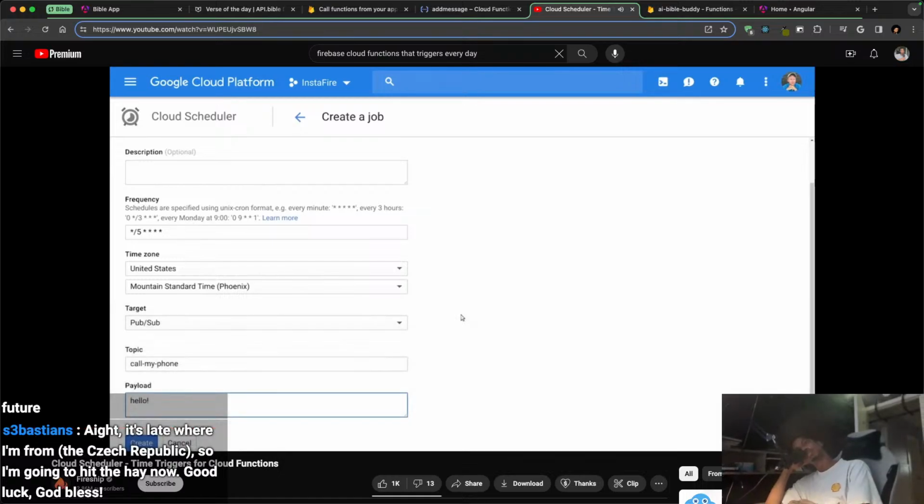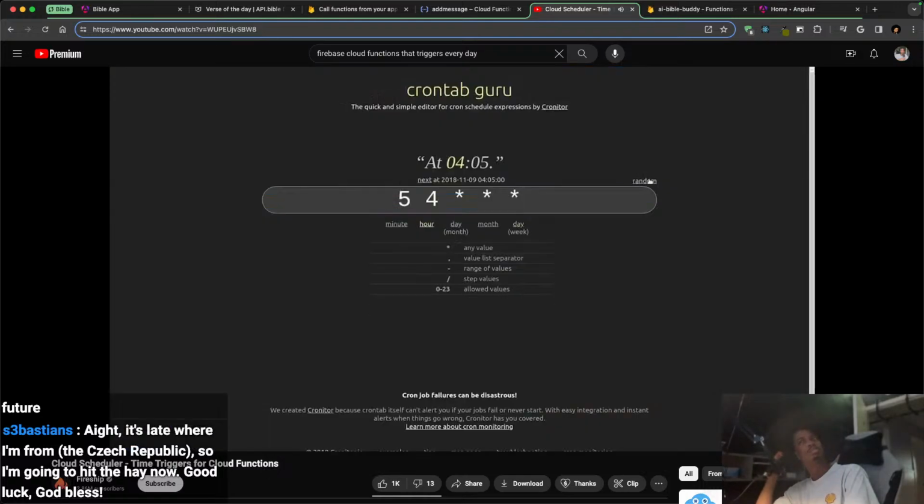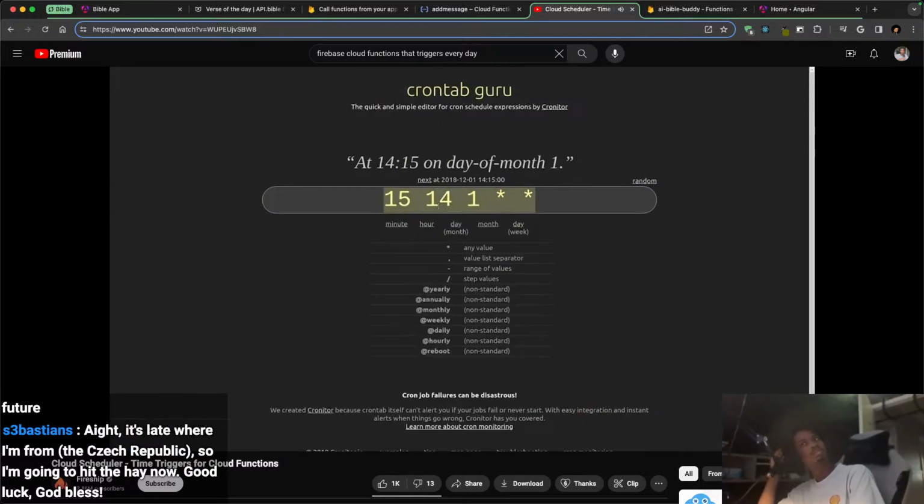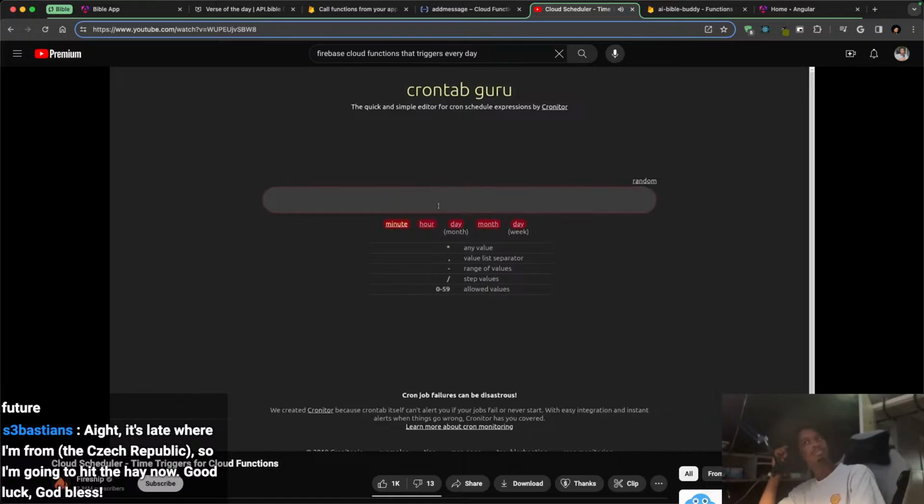Now, the other thing you'll notice here on the console is that you set up the schedule using a cron table. This is just the standard format for scheduling cron jobs in Unix-based systems. It's not something you really need to know because there's tools like crontab Guru that allow you to write out your schedule in a way that a regular human can understand.